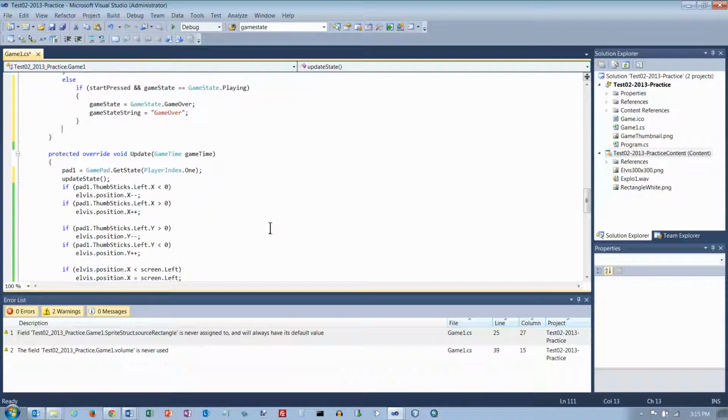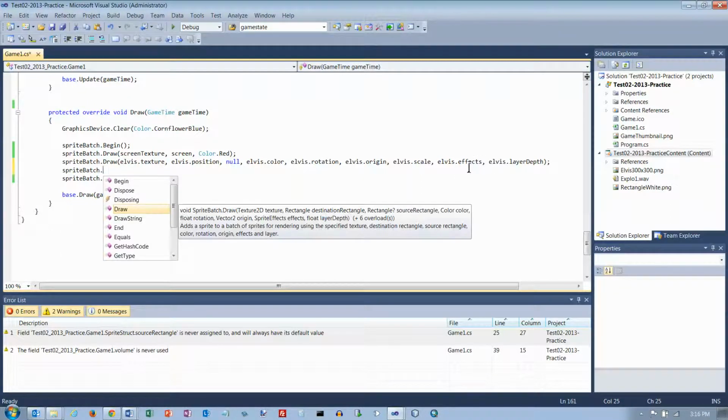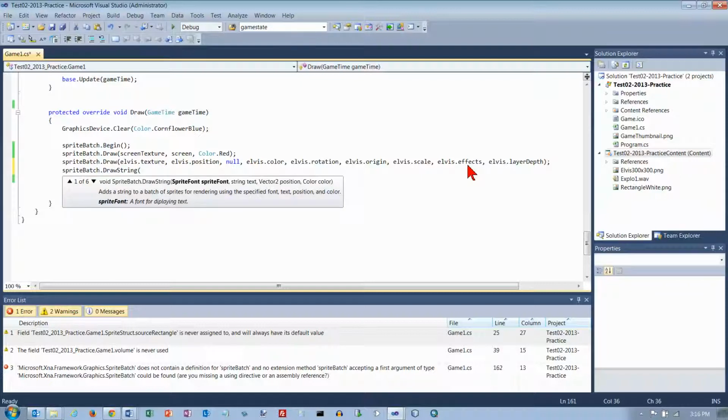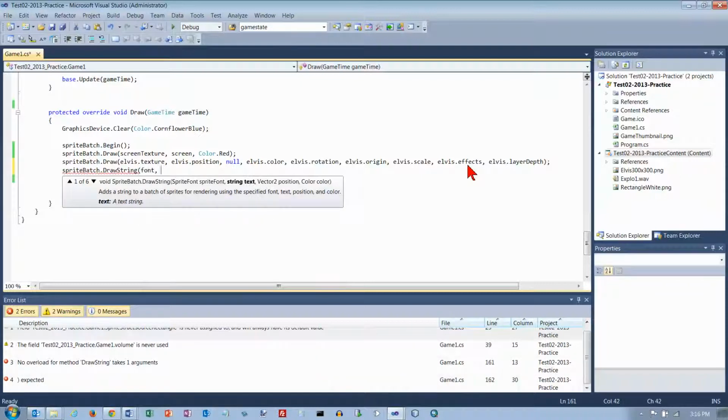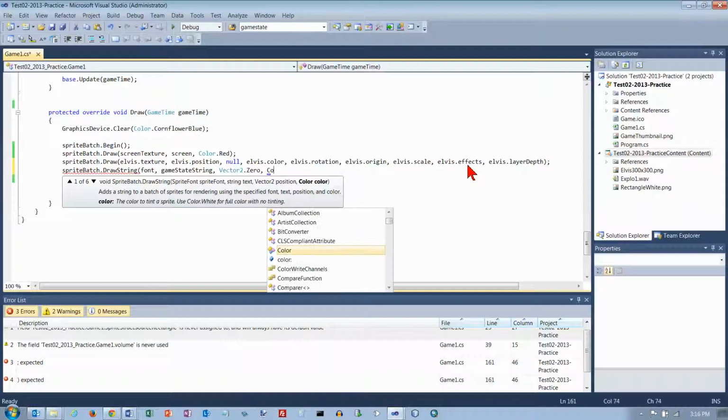Okay, and then we need to draw that on the screen, so let's go down here, and after we draw Elvis, let's draw string, and it's going to be the game state string, and we're just going to do vector2 dot 0, which will put you in the upper left hand corner.